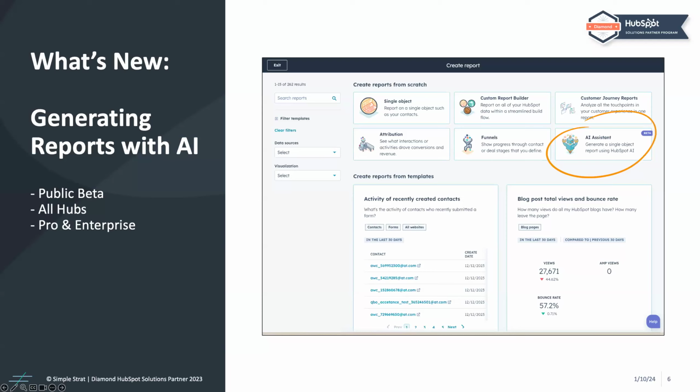You do still get the capability to edit a report after it's been created. So you'll give it a prompt, it'll create the report, and then you'll have full edit capabilities as if you were creating the report from scratch, only you don't have to create the report from scratch. It gives you a nice starting point.